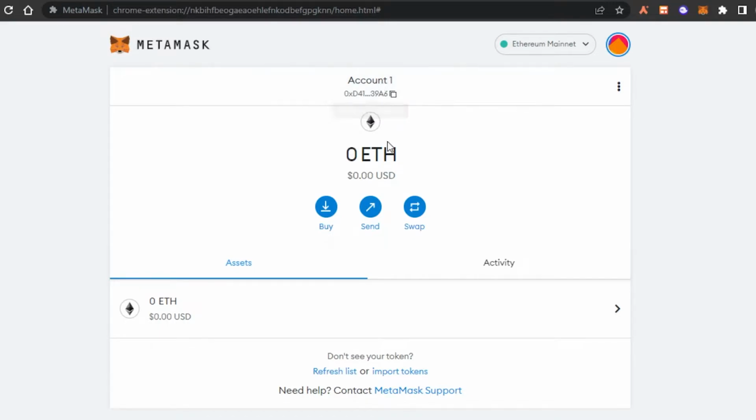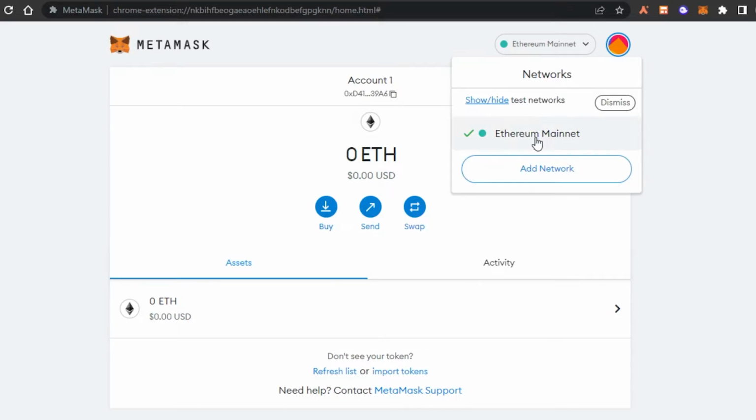This is my account info and I will copy this info in order to exchange Ethereum or send money or receive money. This is my main net right here, which is Ethereum in USD. Then we have the buy option, send option, swap option. We can change the main nets from here. Right now we are in Ethereum.